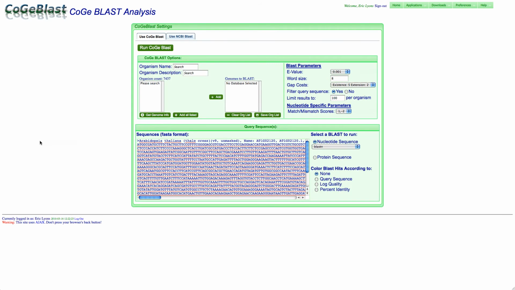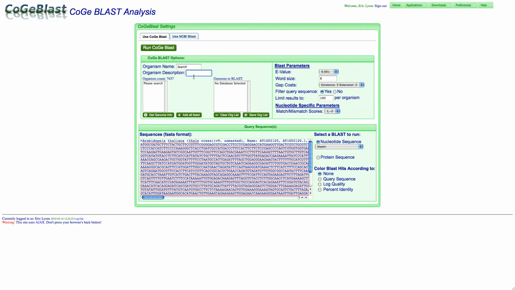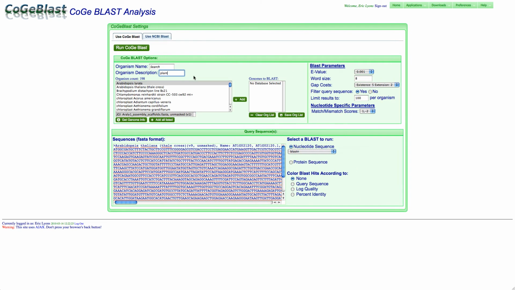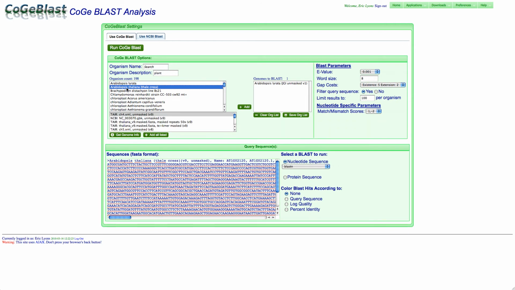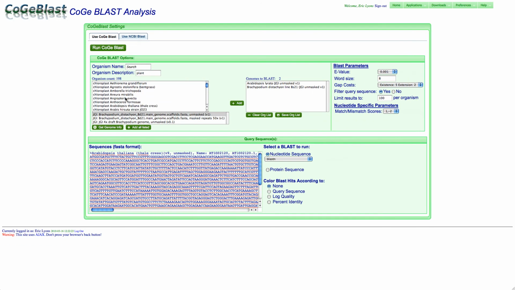Once you identify one that's good, you can just use this link to CoGe BLAST, which is a tool for searching any number of genomes that are in the CoGe database. And since we're going to go after plant genomes, I'm going to do a quick search for any genomes that have the word plant in the description. This is a taxonomic description used by NCBI. And I'm going to go ahead and add in Arabidopsis lyrata, thaliana, Brachypodium.